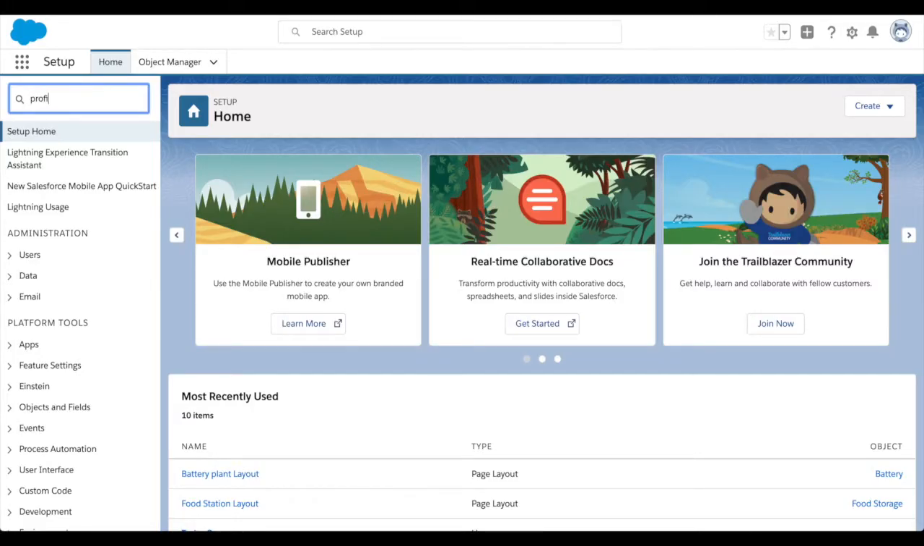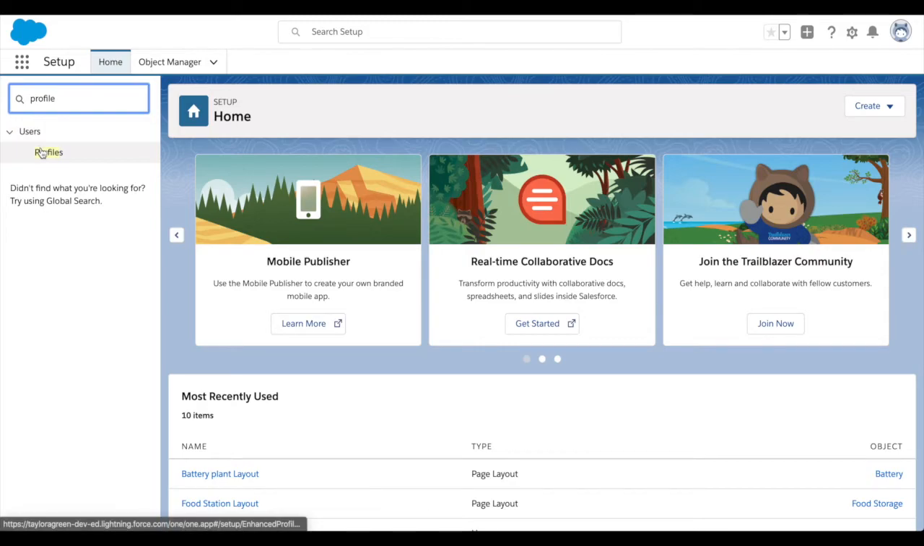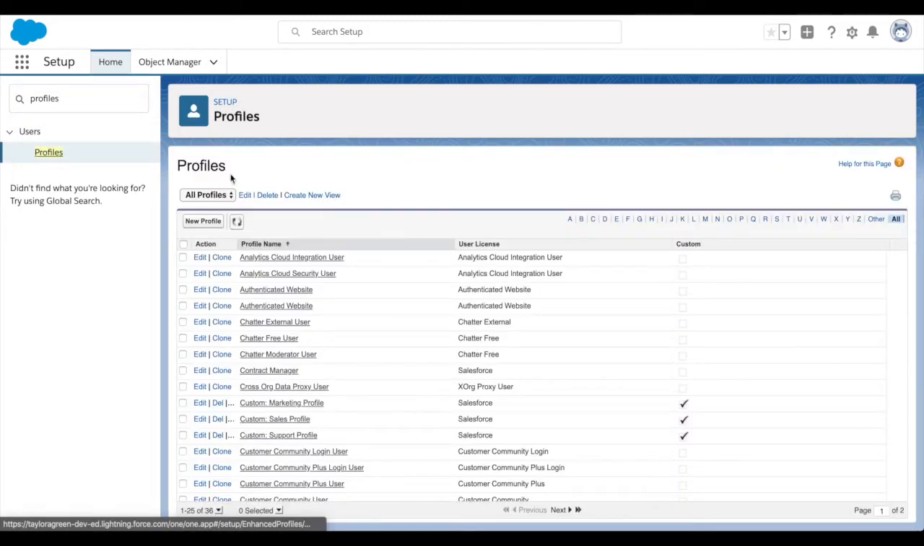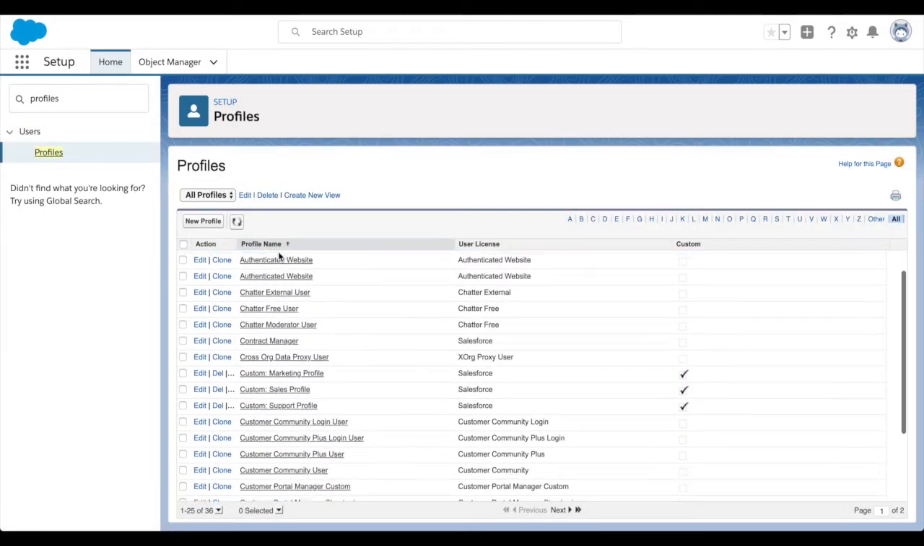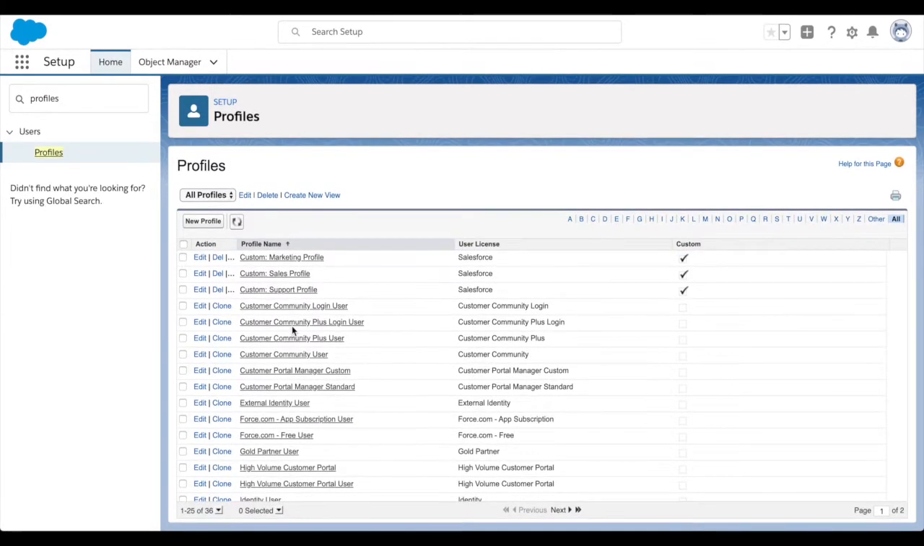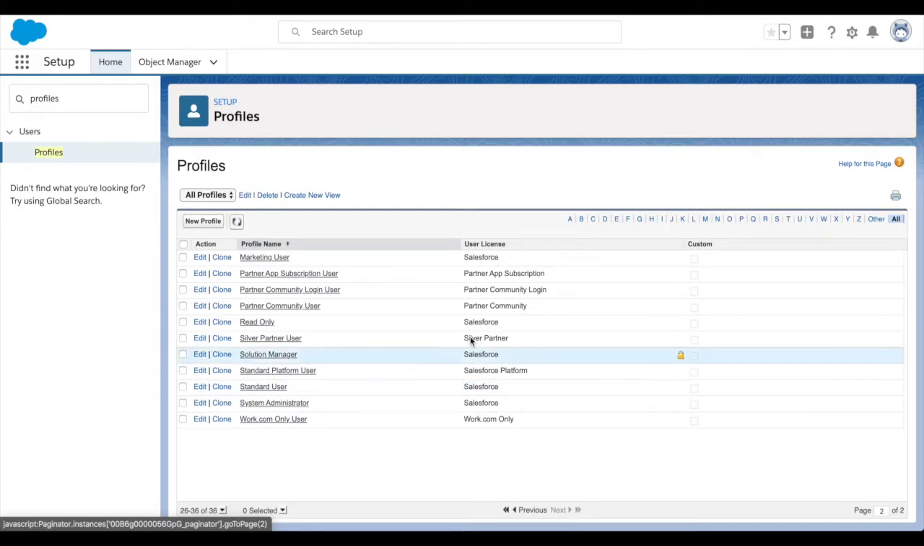Setup, and we're going to visit profiles under users. And you see here we have all of the different standard profiles that come out of the box. And you'll see on the second page you have the standard platform user. That's what everyone is right now except for my account, which is the system administrator. So usually when you want to make custom profiles, it's best just to clone the standard platform user.